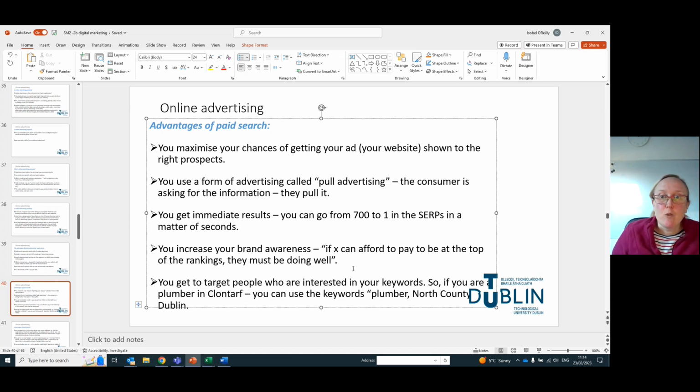So if X can afford to pay to be at the top of the rankings, they must be doing well. So people tend to trust that ranking page. As I said before, how many people actually turn the page and click to see the next 10 or the next 50 pages? Typically, we don't turn the page, we just look at that first page of rankings. But if you scroll down, you'll see there's probably 10,000 options. If you keep clicking page after page after page, there'll still be listings.